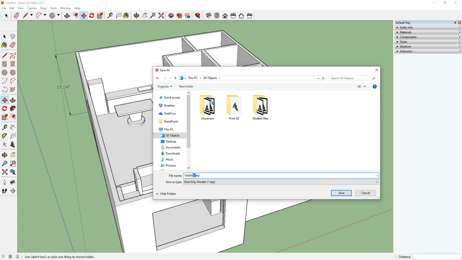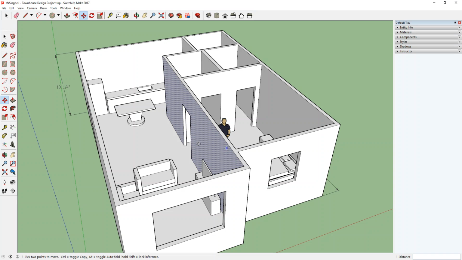So make sure that you actually save your project. I'm saving to the 3D objects folder that I have, but you could save it to your desktop, save it to a USB stick, whatever you want, but save it. And have a name, so have your name on the file, and then the name of the project. So this would be like Townhouse Design Project. There. Now it's saved, and I don't have to worry about losing all my work if it crashes.